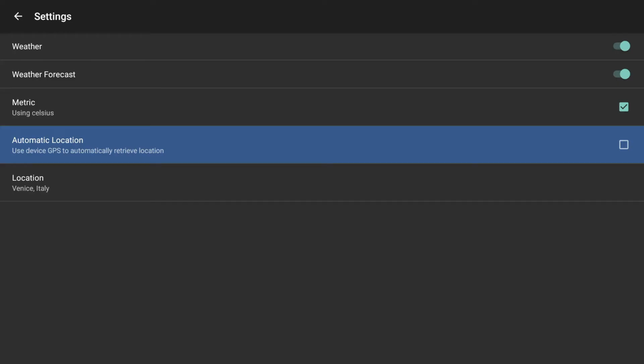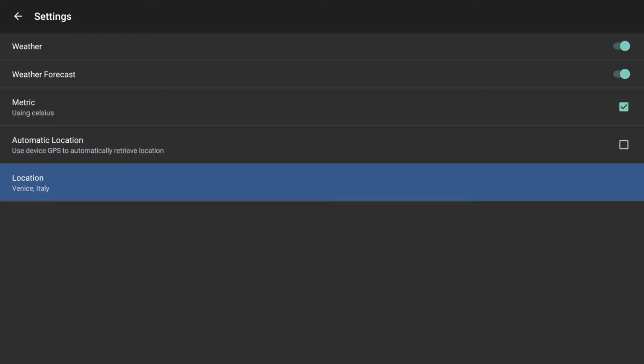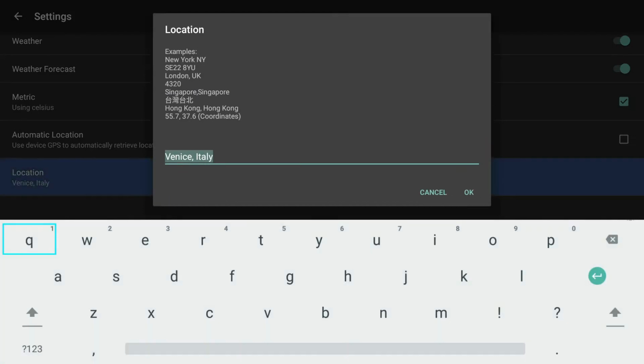Here you have the option to select automatic weather update. But if you wish to choose another location, you can go into this section and start to enter any particular town that you wish. So we're going to enter our local town here. Because there are a number of Hastings around the world, we have to suffix this with UK.